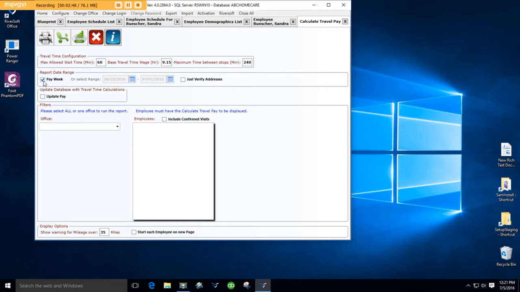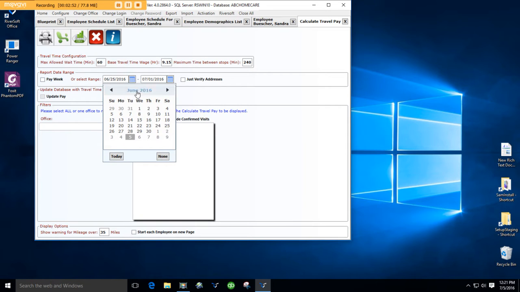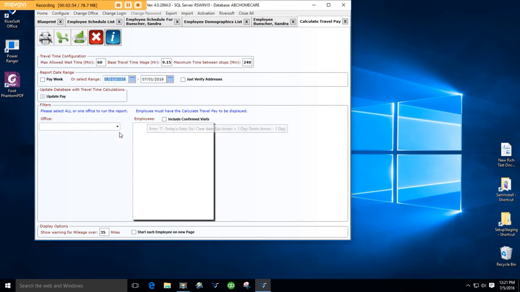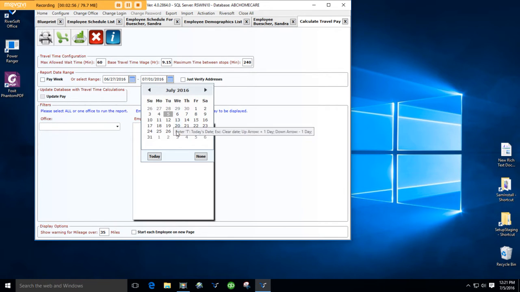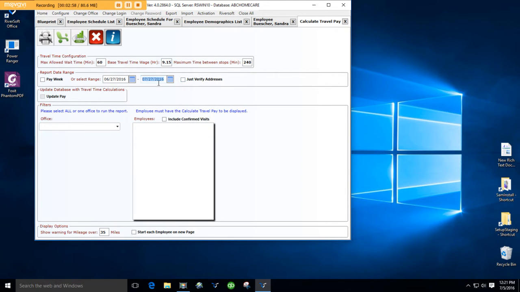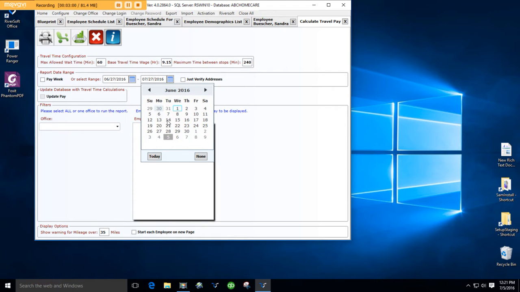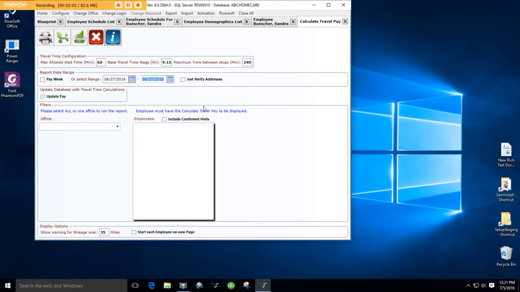Now, if you just want to do what ifs, or like I'm going to show you, I'm just going to calculate the mileage for one day, you could just choose a particular day. Oops, that's July. I want to go to June. There you go. And then you can run a report like that. But again, it's not going to update the pay. It's not going to create your pay items for you.